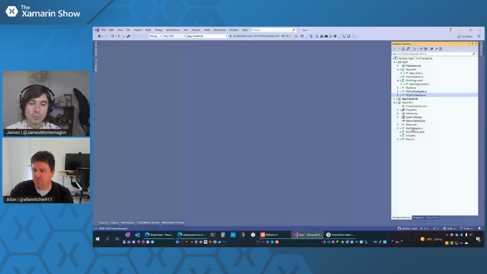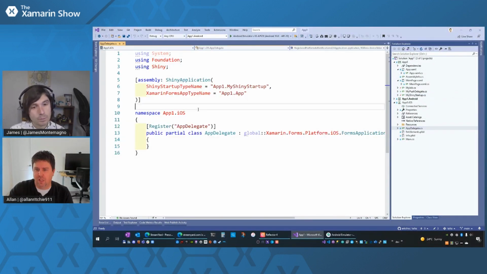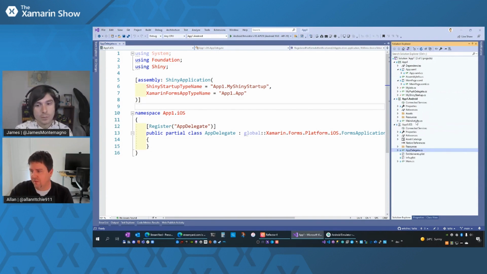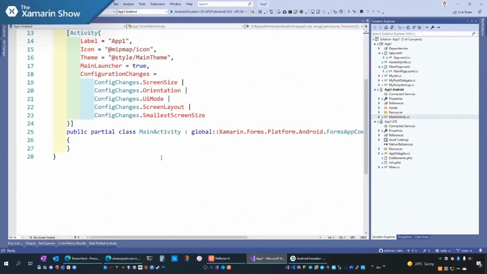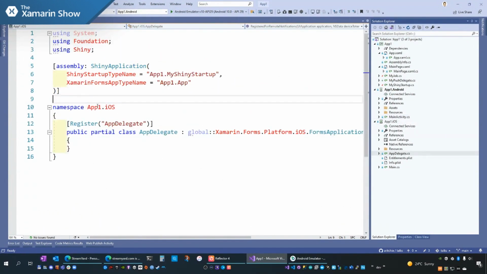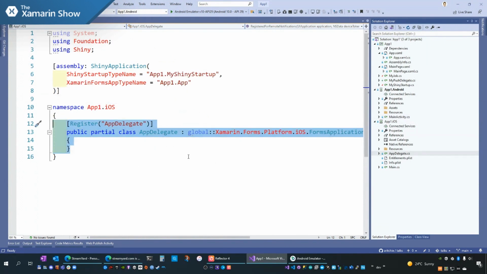Yep. The other thing I wanted to show off really quick was some of the boilerplate. We talked about this quickly earlier. Oh, yeah. And this was one of the things. Obviously, I'm going to show off what we have now. So this is my main activity. Notice I have nothing. Same for my app delegate. There's absolutely nothing. So how is this magic running?